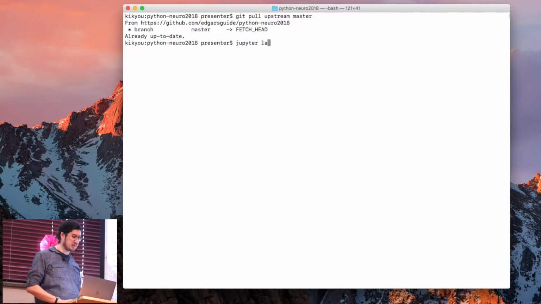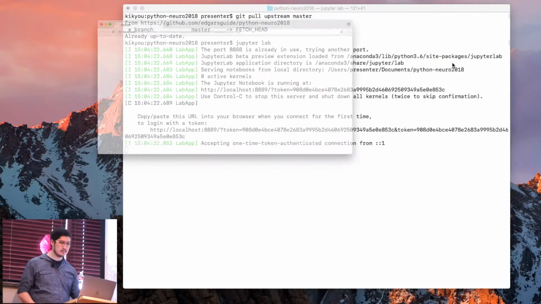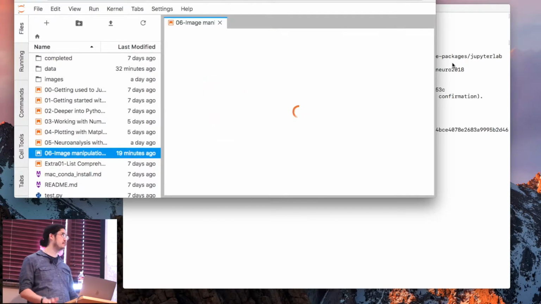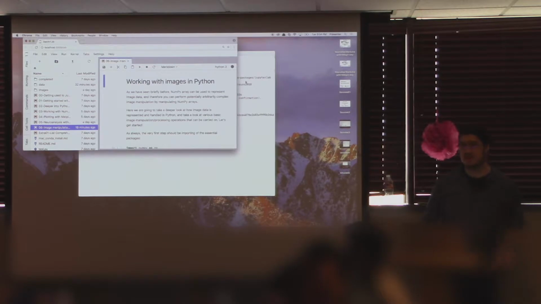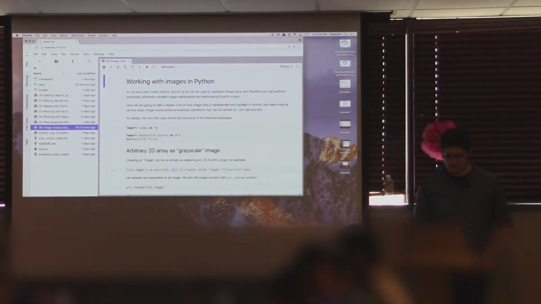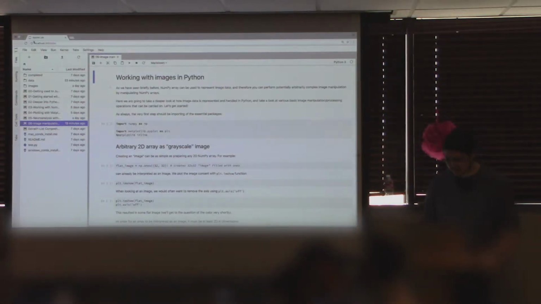Go ahead, start the Jupyter Lab. You are not in the right place. You have to go change directory into the GitHub repository. So one of the folders that is the place you copied or cloned. You probably want to go to Documents and then Python Neuro 2018. And let me just full screen this.